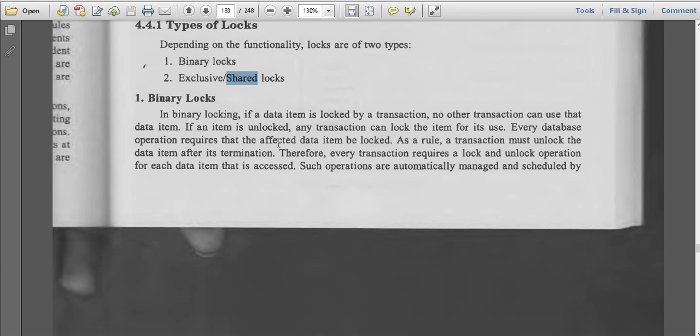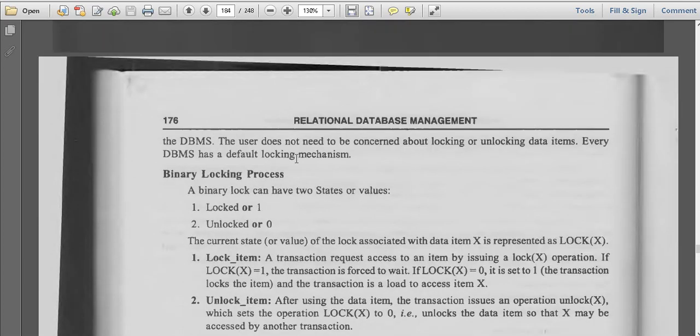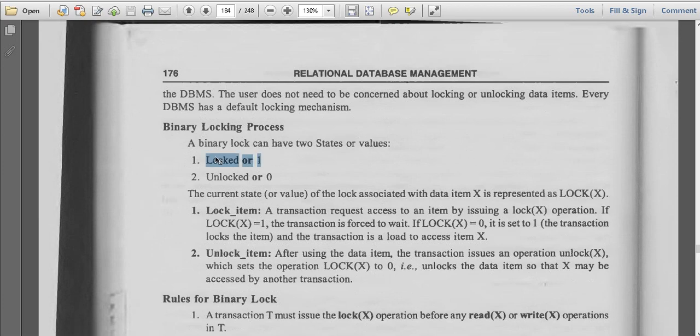Every database operation requires that the affected data item be locked. A transaction must unlock the data item after its termination. Once its operations are done, immediately it has to unlock that particular data item so that some other transactions can access it. It should be available for other transactions. So whenever your operations are done, immediately you have to release the lock on that particular item. Here, if it is locked, the value will be 1.